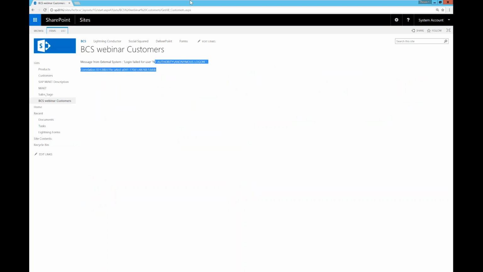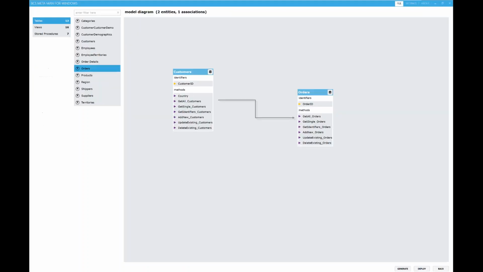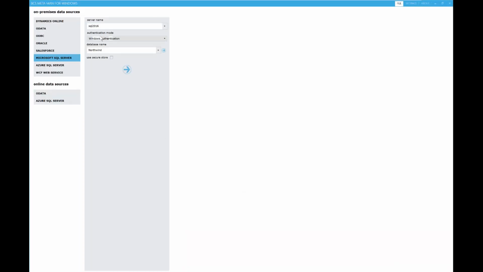Okay, so obviously this was planned. The issue, why is that? That's occurred because actually I'm running SharePoint on a different box to the SQL Server. So it's trying to authenticate as the anonymous user logon. So let's go back and see where we went wrong. So I chose Windows authentication. So Windows authentication isn't going to work here because I'm using classic authentication. So it was fine for Meta Man. Meta Man could see the data and everything, but actually I want to use the secure store to handle all the authentication, or username and password.